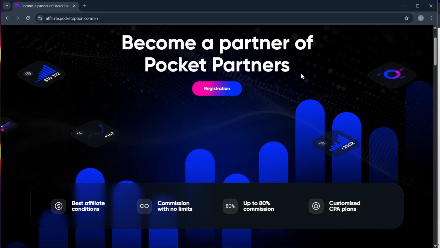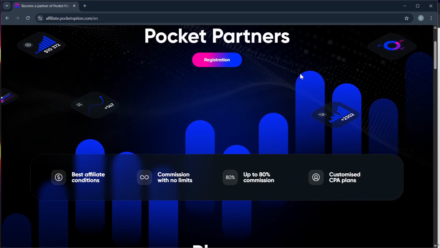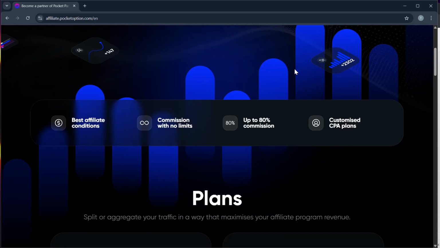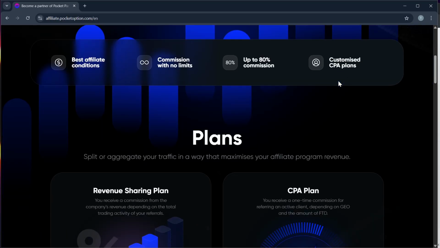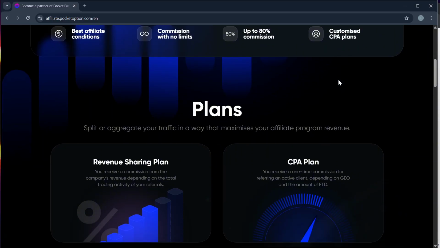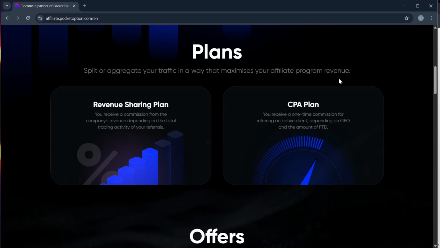So step 1, log into your Pocket Option affiliate dashboard, and then step 2, navigate to the payout and choose your preferred payout method such as bank transfer, crypto, or e-wallet. Step 3, if this is your first time, you can add and verify your payout details or account or wallet information. Step 4, enter the amount to withdraw and confirm the affiliate balance is sufficient for your withdrawals.